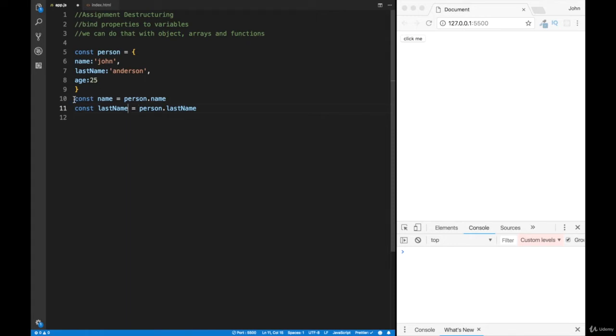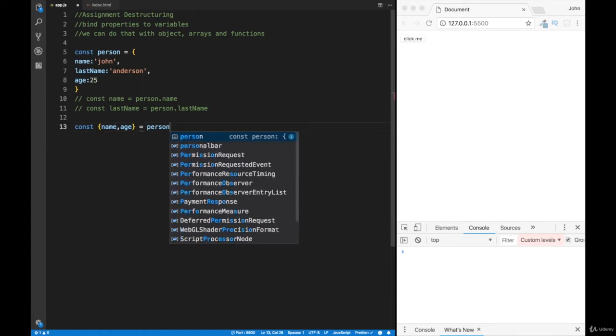So let me first comment out the const name and last name. Let me grab both of these and let's just comment this out. Now after that, let's write a const, which is the keyword for the variables that we're creating. Then since we want to destructure the object, we're going to use the curly braces, and you'll see why this matters, because when we work with arrays, we're going to have to use square brackets. And here I'm going to write the variable names that I would want to access. So let's say in this case, I would want to access name and age. And here I would just have to set it equal to the object I would want to destructure.